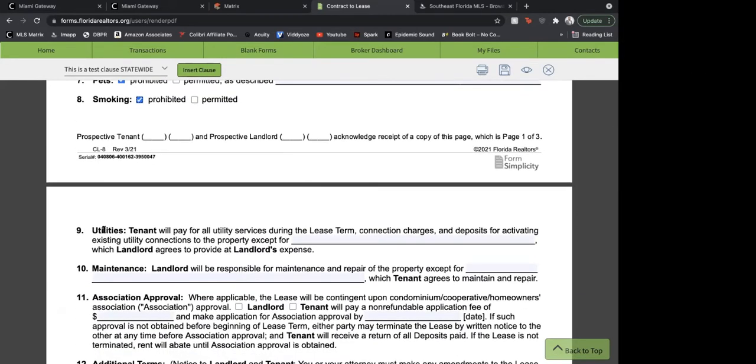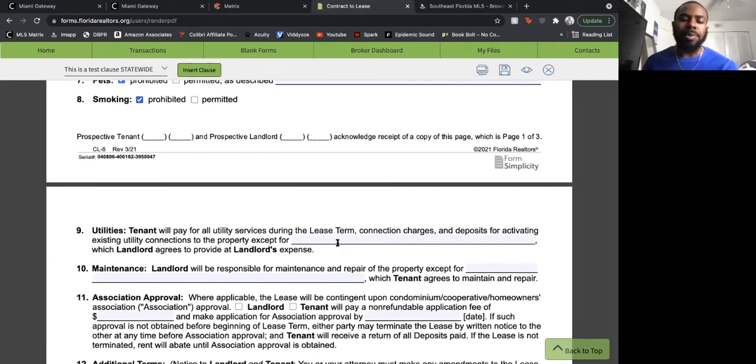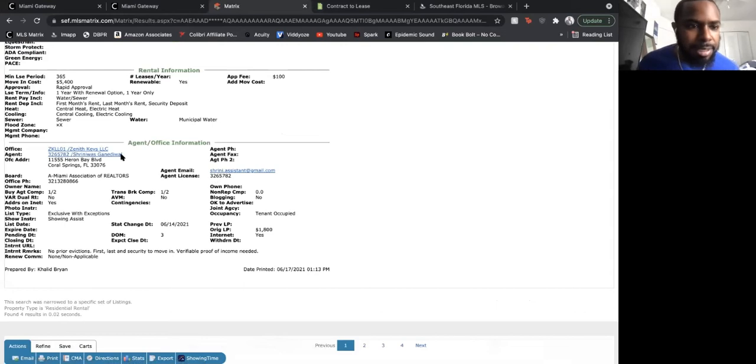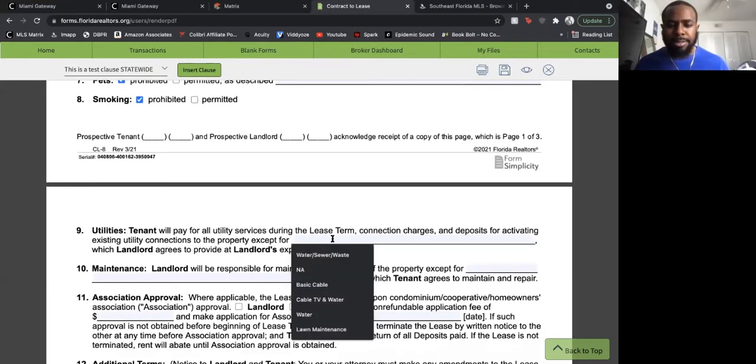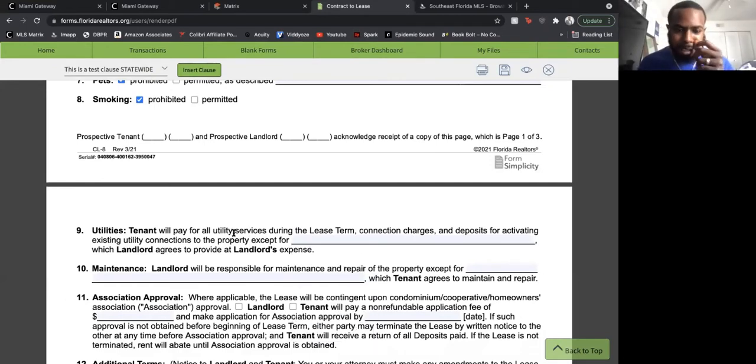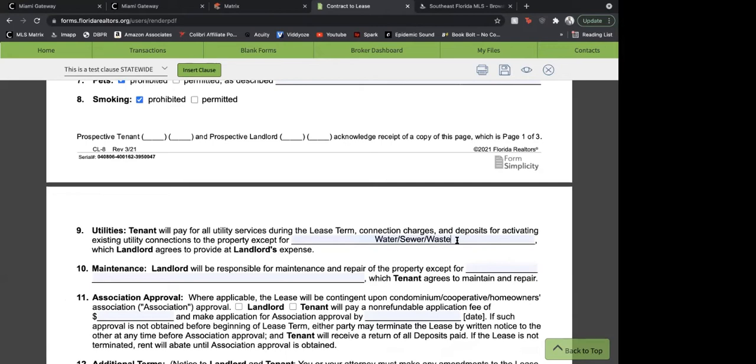If any utilities are included, this is where you put it. So if water or lawn care is included, you come to the listing to see what's included in rent. If this thing moves out of the way, okay, there we go. Rent payment includes water and sewer. See it here? Okay, so I'm going to come back over here. The tenant will pay for utility service except for what the landlord agrees to provide at landlord expense: water, sewer, and waste. Trash is usually billed with the water and sewer. This is what the landlord is going to pay at the landlord's expense.